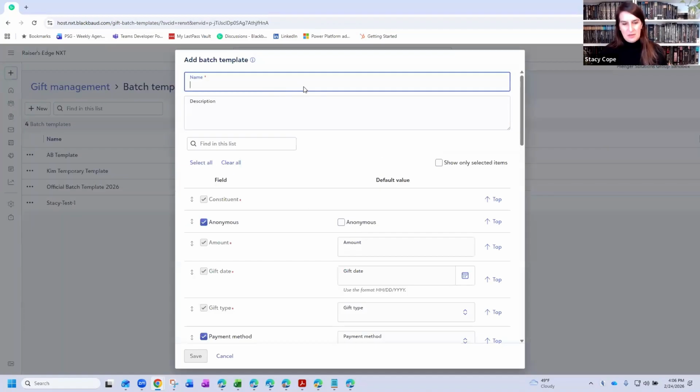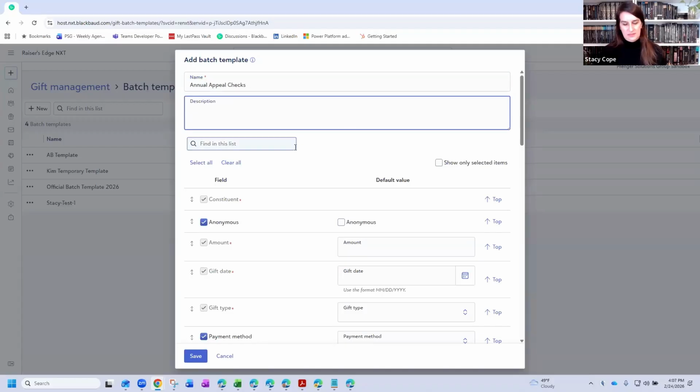So we'll click new. I'm going to name it something useful. Annual appeal checks, how about? And this is a description for checks that are received at the office. All right, so this helps us know what it's for and who's using it and what gifts are going to go in with this batch template.